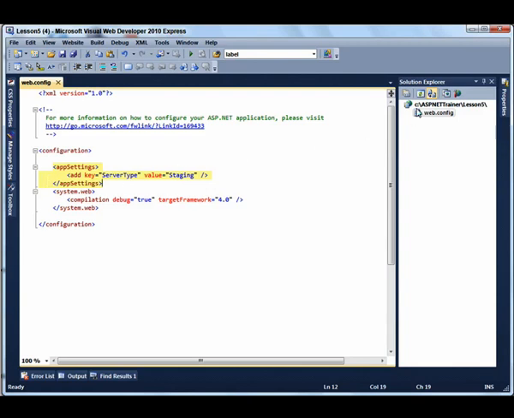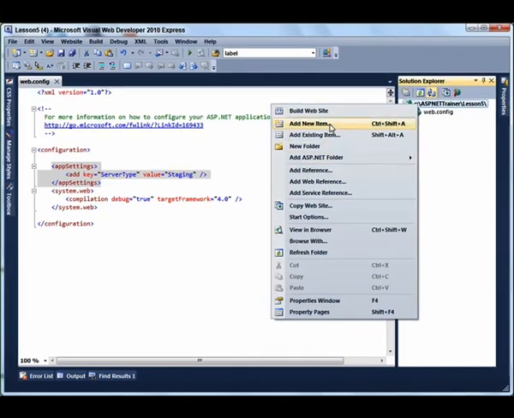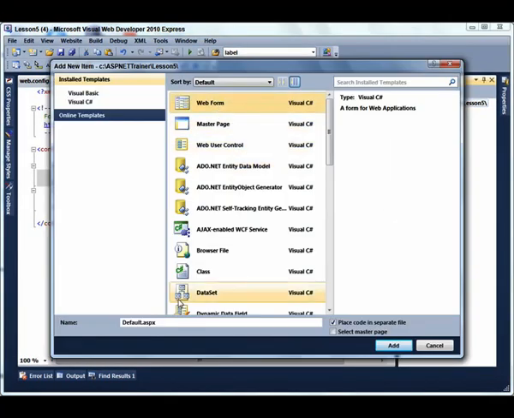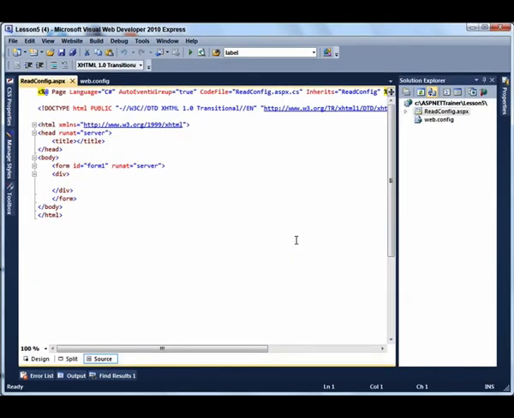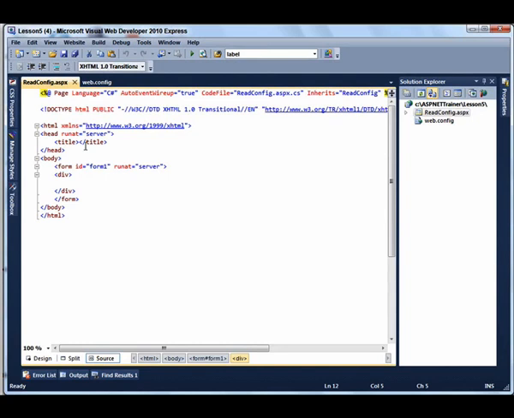Now we're going to add a file to read from the web.config. So create a new web form. Name the new web form readconfig.aspx and click the Add button. Update the title element to read Configuration File, and add a heading 1 value of Configuration File.